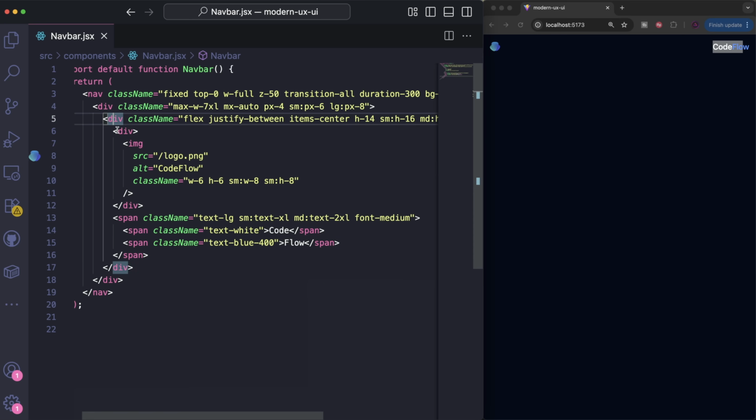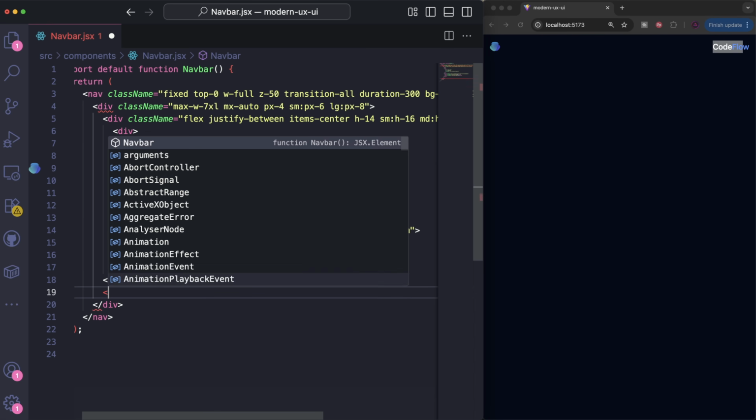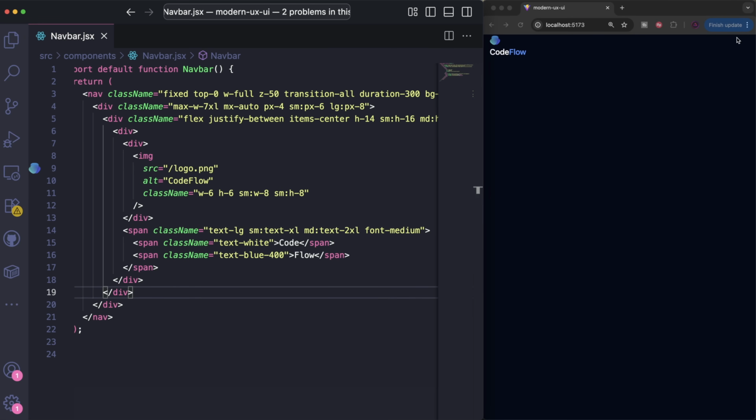Now above these two sections that we have over here, I actually want to put another div that will wrap both of them so that we remove this space that exists in between them. That space existed because we had the justify in between, which we only added because we want to have the logo and the name of the website here and the links on the right. Justify in between will put a space in between two different sections.